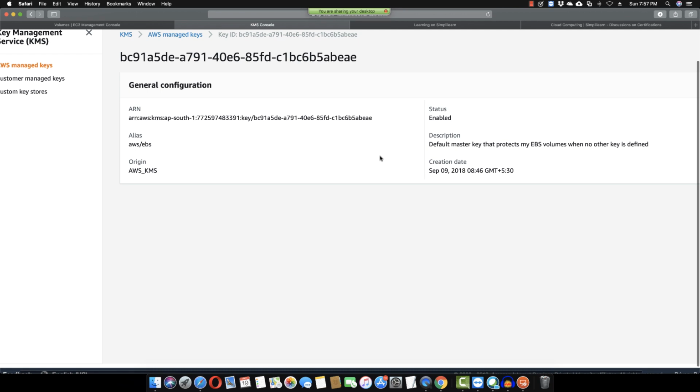Now the question really is: if it doesn't give you any type of flexibility, then why do you have to go with the default keys or the default master key? Because the default master key is the one used when there are no other keys defined.